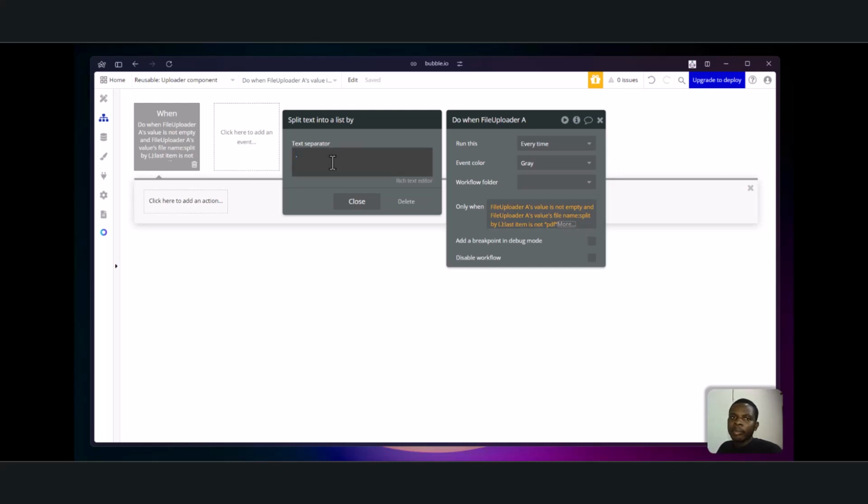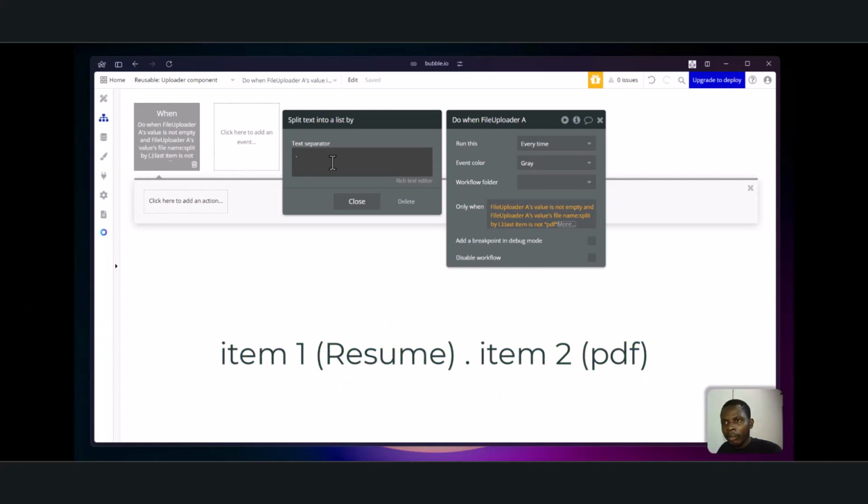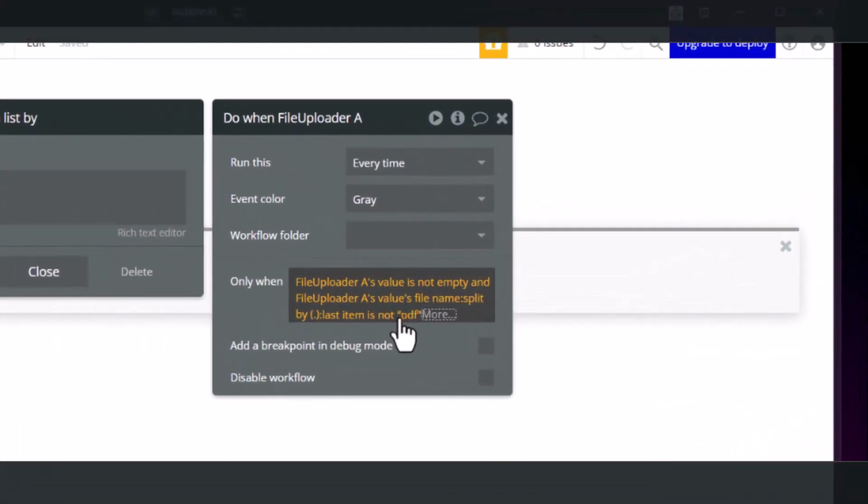Now take a file, for example. Say you have a document called resume.pdf. What we are doing here is splitting the file name by dot. So resume will be the first item separated by dot, and then the file extension PDF will be the last item. That's why we are referring to the last item here. The last item we are referring to is the file extension, which is PDF.